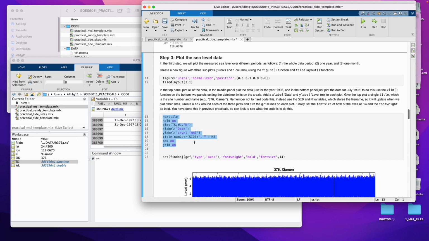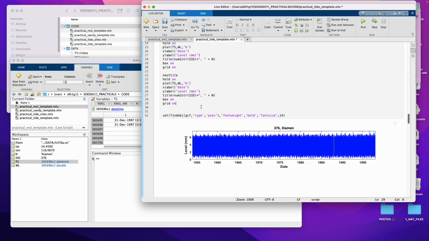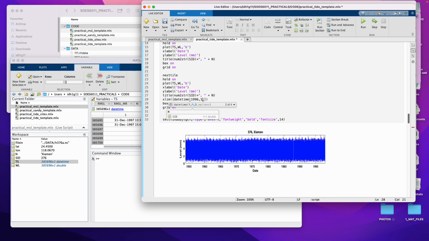Okay, what I'm going to do now is do the next tile, but this time I'm going to plot the data just for July 1996. So I can keep everything exactly the same, but here I'm going to put an xlim. I always try and put things in the same order. Because you need to put a brace in there, but what we can do is we can say datetime. Now here I'm just going to do 1996. So put in the days, months, years, hours, minutes, seconds, and then I'm going to put that to 1997.